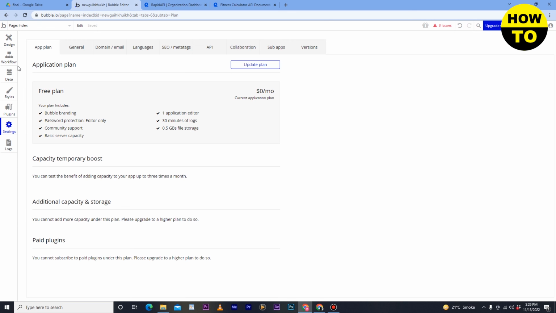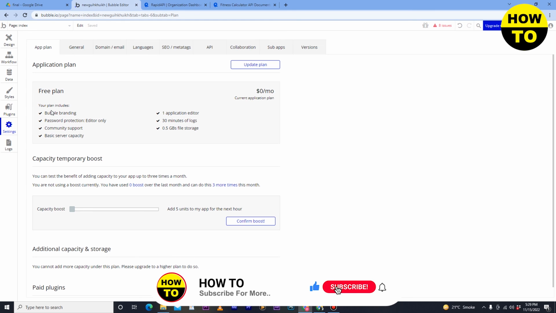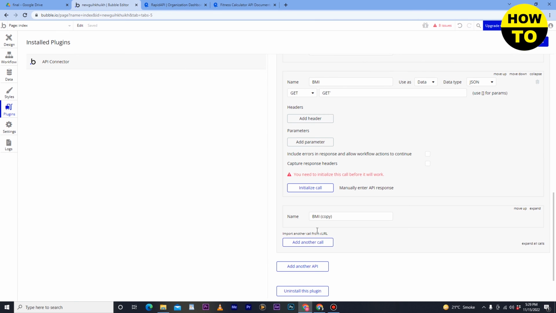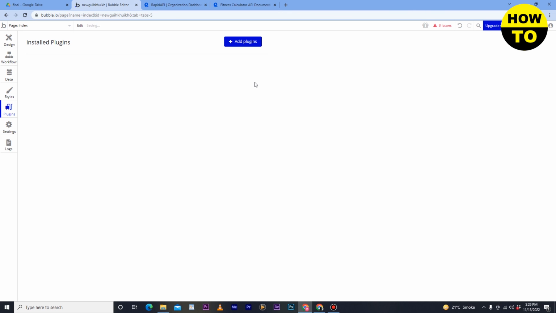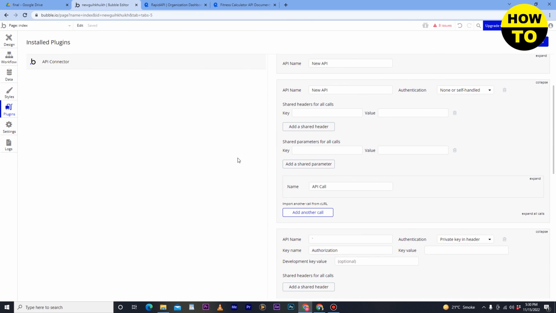Now if you want to remove it, go to the plugins, and you can see the uninstall this plugin option is available. Simply when you click here, the plugin is uninstalled. Now if you again want to add the API key and connect it to Bubble, first you have to add the API again, install the plugin, click on done, and here you have to add the values again.